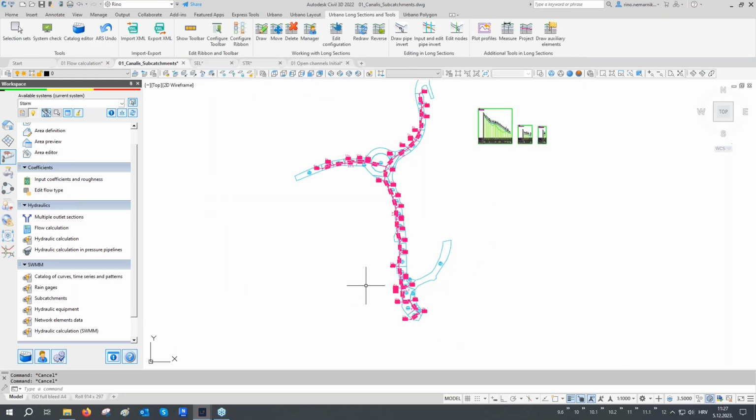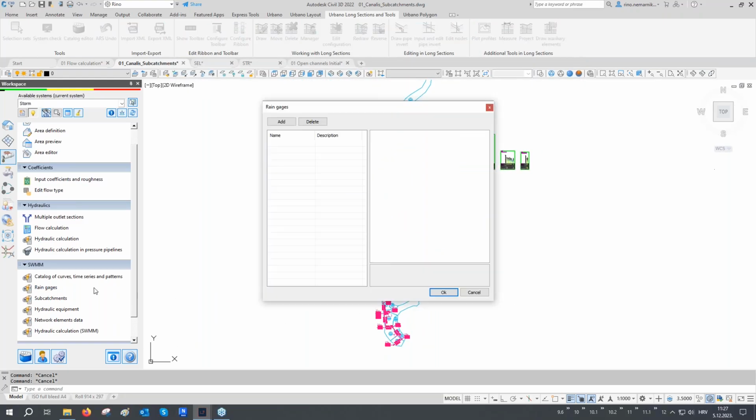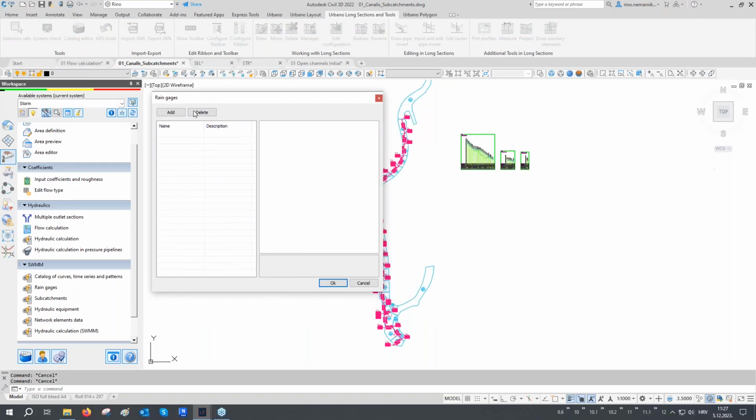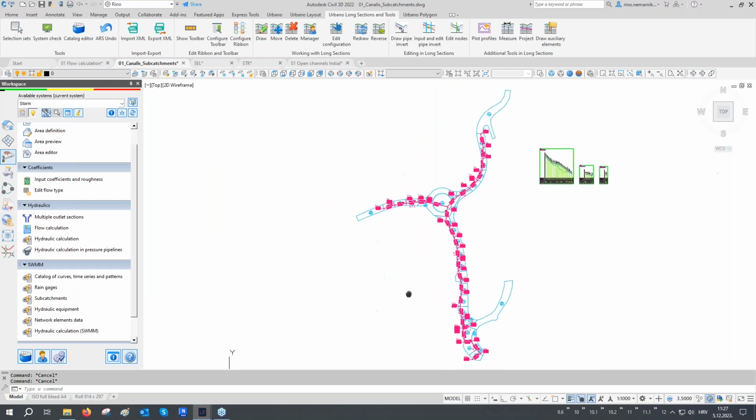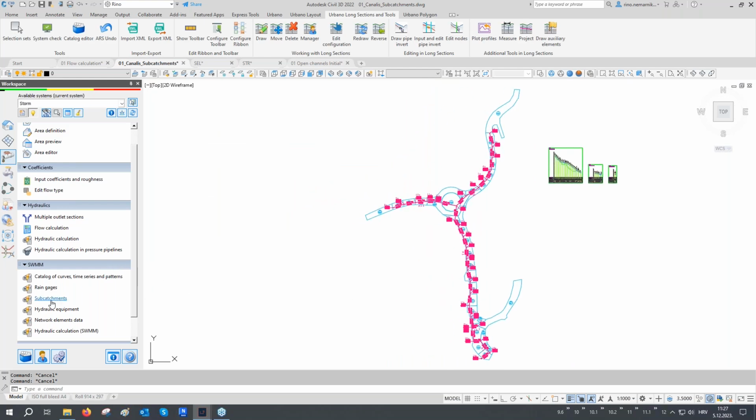And let's now define a rain gauge. So to define a rain gauge, it's very easy. Just click Add. You can define the coordinates of it if you want, but it's not essential. For the rain format, you can choose between intensity, volume, or cumulative volume. I will go with intensity. For the time interval, I will set the interval to 5 minutes because that's how we have the time series created that I just showed you. So let's save this rain gauge and let's now open the subcatchments dialog.